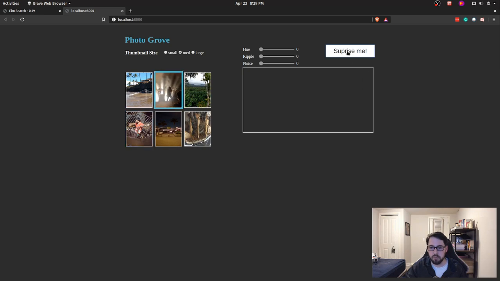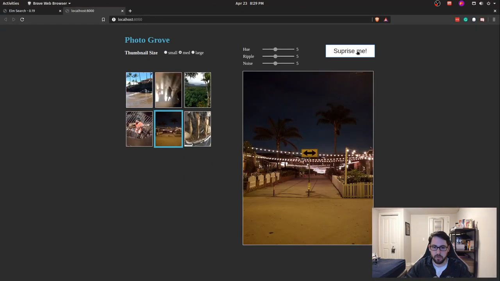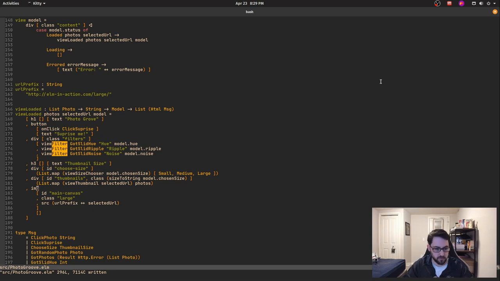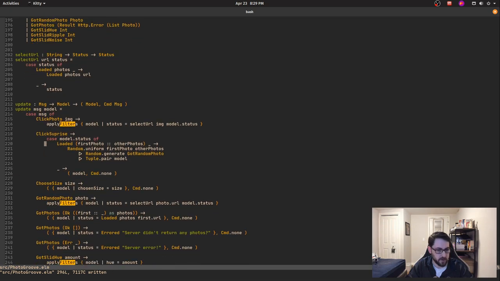Also, the surprise me button is broken. See that? If I change it back to an image, is the surprise me button broken? Oh, it is broken. Okay, so that's sort of good. Canvas, which means the click surprise is broken. It works the first time.